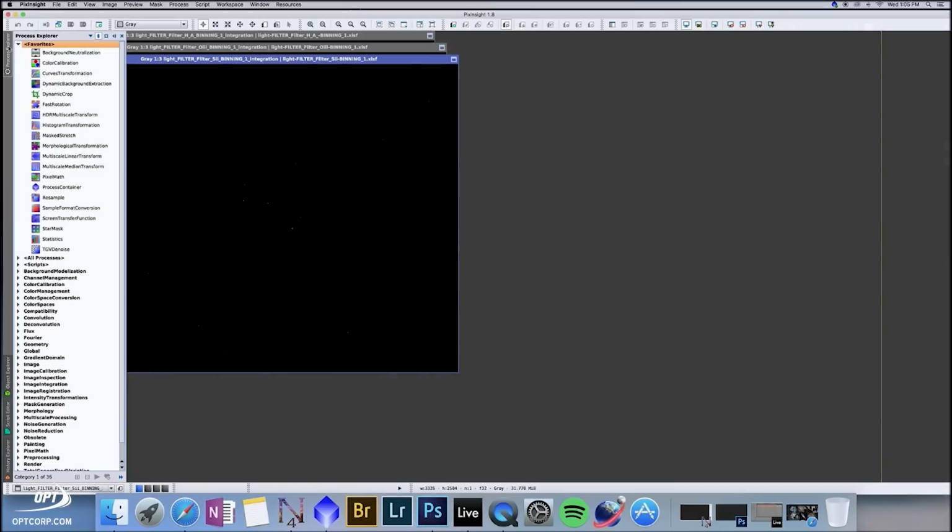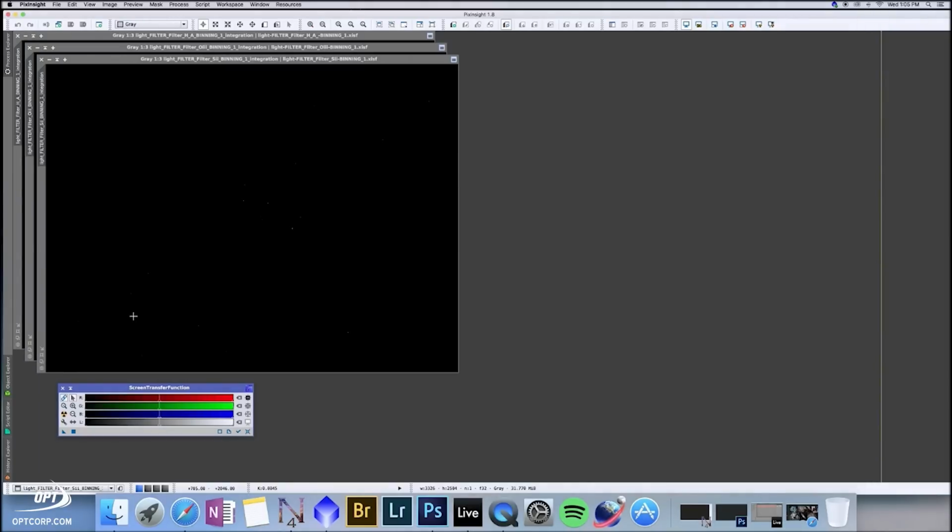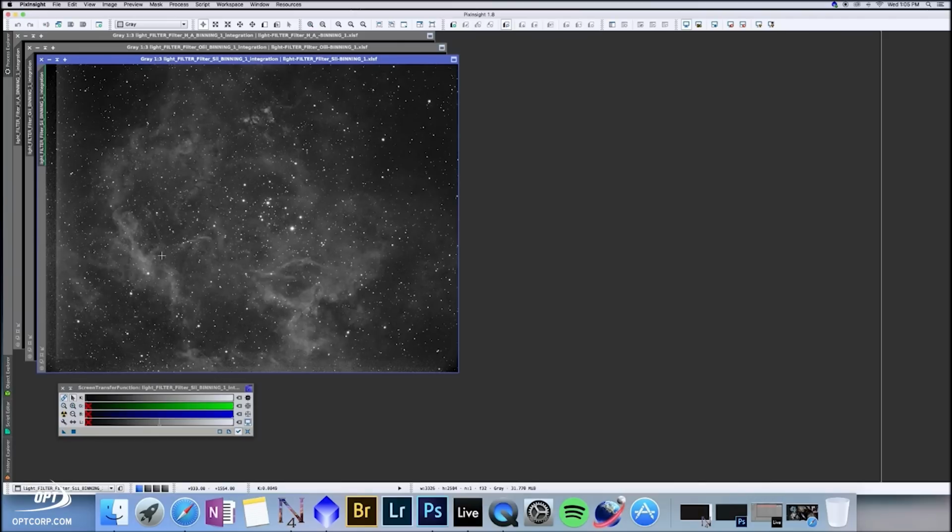When you open your files, this is what most of you are probably seeing, just a dark image. So we're going to grab the screen transfer function, which, without really stretching them, allows us to see them by clicking this auto stretch button here, and see what we got. So this is the S2 shot here.